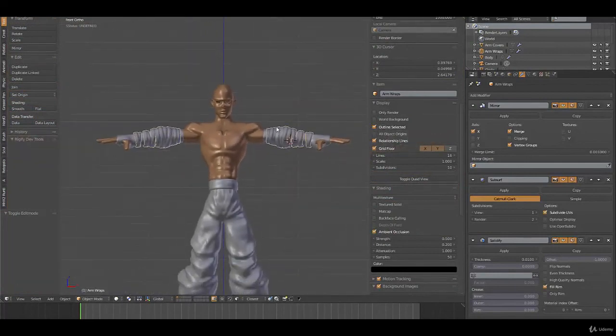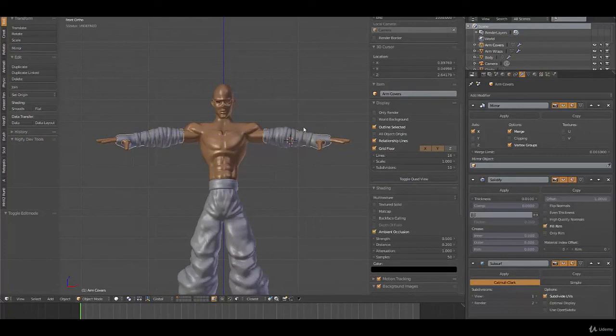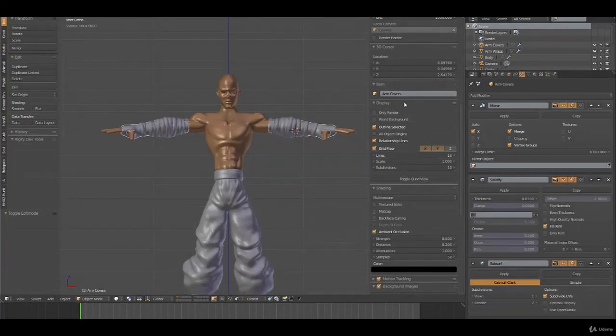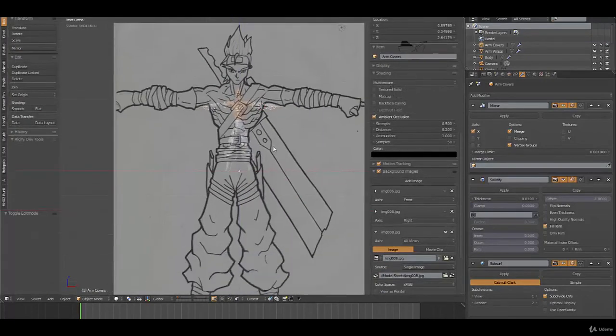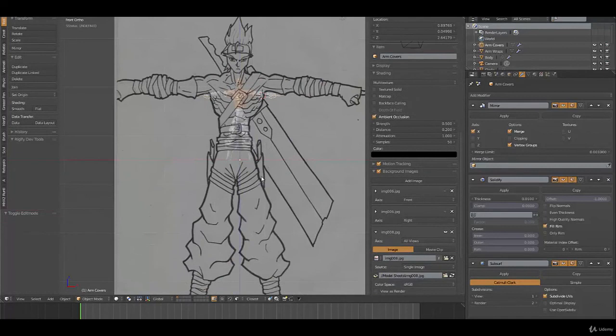So those are the arm wraps and the arm accessories. So in the next part we're going to, let's see which part we're going to do. So we have the arms. Next part we'll do the belts or the straps and holder for the knives.